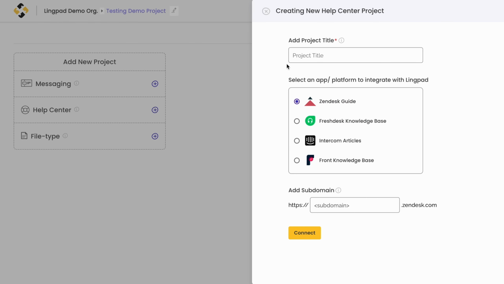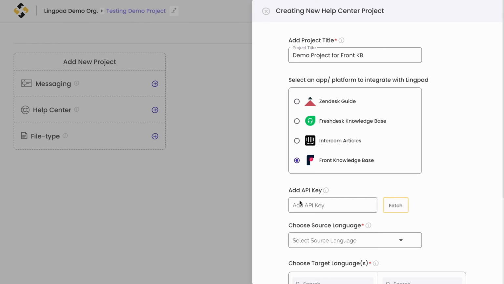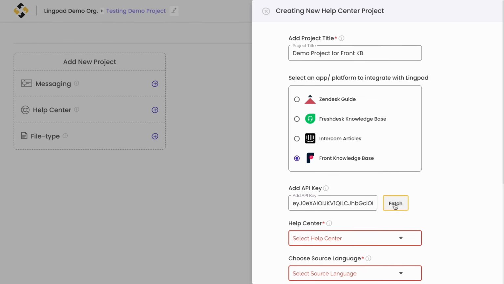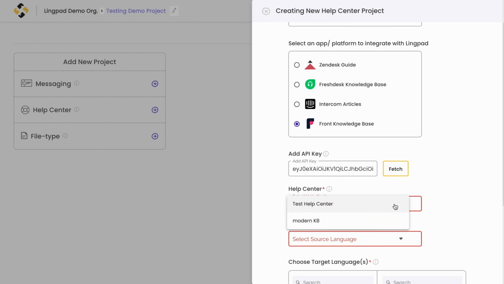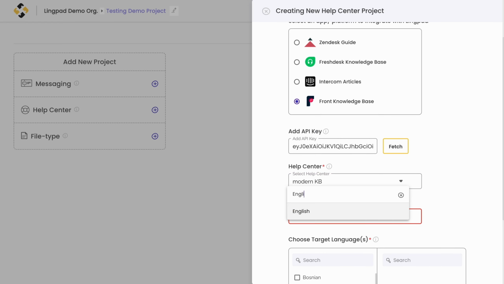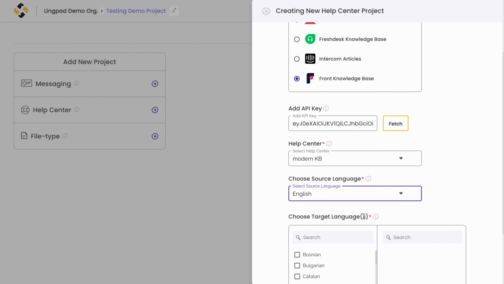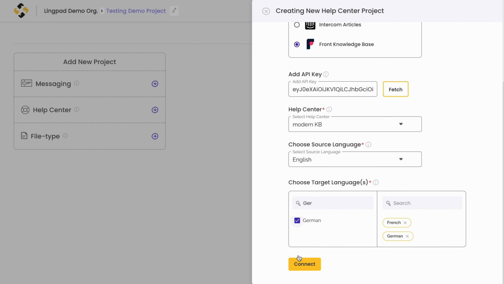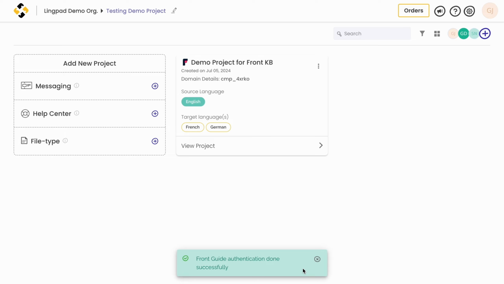In the side panel, enter the project title and select Front knowledge base. Add the API key generated previously and click on the Fetch button. This will fetch Help Center names that you have created in your Front knowledge base. Choose the source language and target languages for translation. Click on Connect. This will create a Front knowledge base translation project.